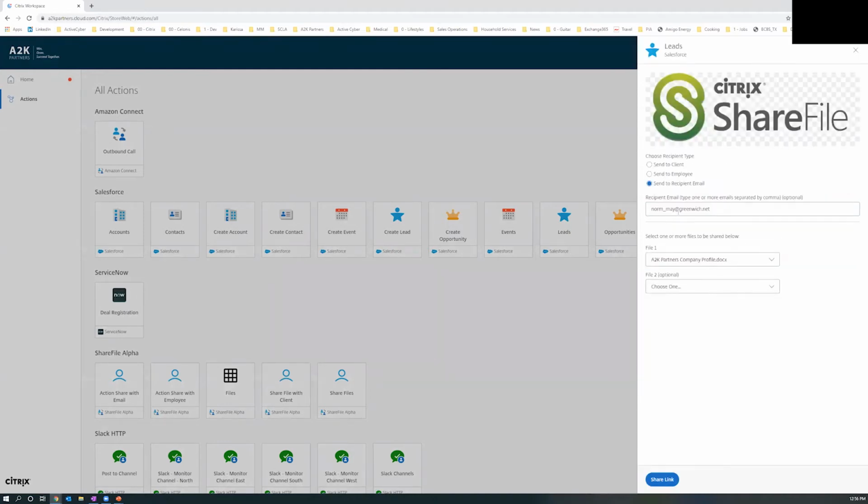And what that does is it brings in the email address of that lead and allows me to select as many files as I would like to send them. So I can send them the workforce experience. I can also send them the Harvard Business Review. And when I share this link, it's basically going to set up ShareFile to send a share to Norm so that he can take a look at these documents.